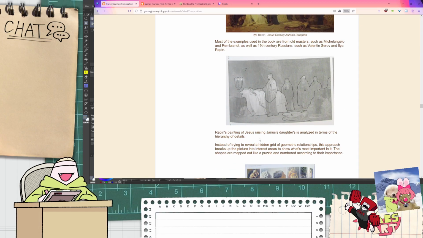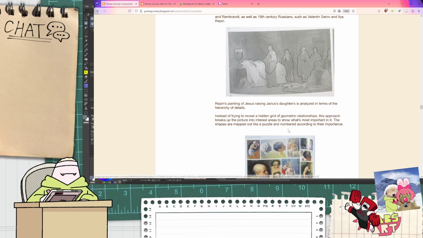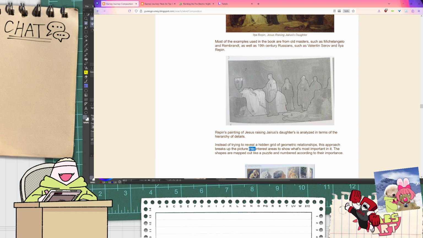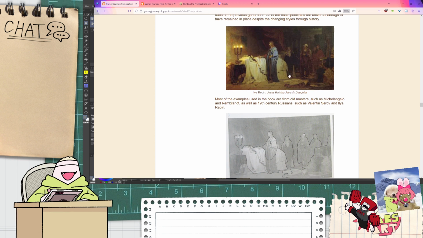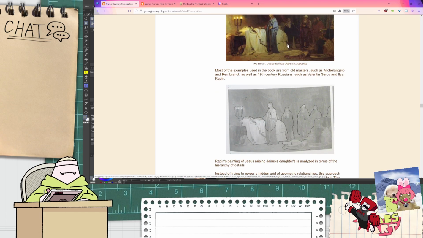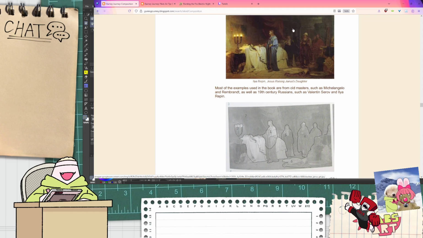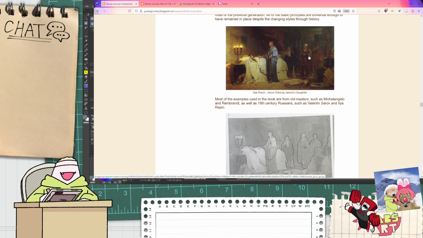Repin's painting of Jesus raising Jairus' daughter is analyzed in terms of the hierarchy of details. Instead of trying to reveal a hidden grid of geometric relationships, this approach breaks up the picture into interest areas to show what's most important in it. The shapes are mapped out like a puzzle and numbered according to their importance. Huh. That's odd. I would have thought that the guy in the middle here would have been like 3rd up or 2nd up. I don't know. For me, my eyes just drift towards the right on this one.